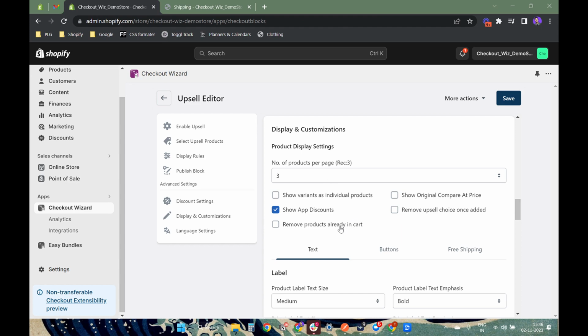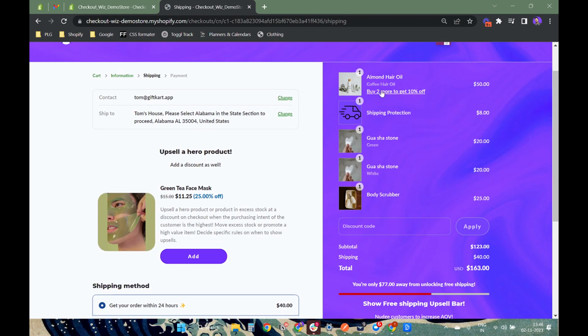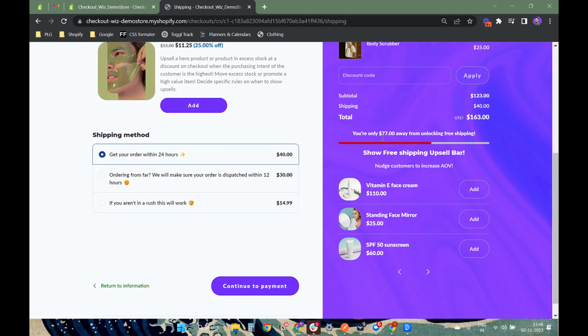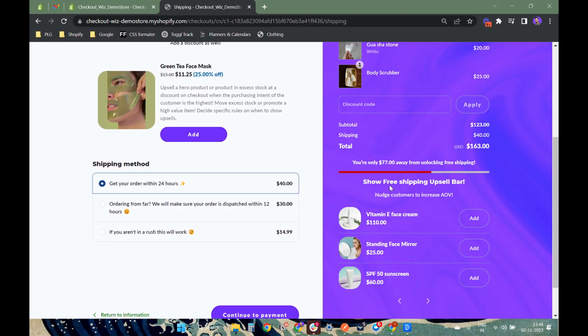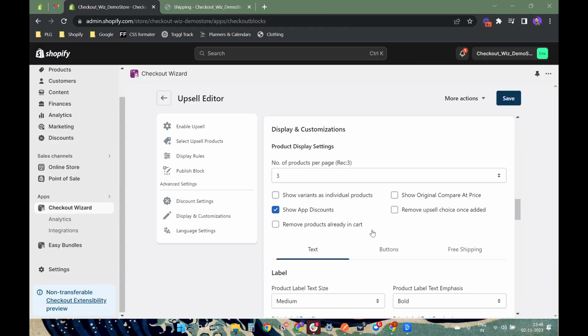And remove products that are already in cart essentially means if you already had a body scrubber in the cart while coming into the checkout page and we had an upsell with the body scrubber as well, the body scrubber wouldn't show and try to upsell the same product. It will only upsell different products that are not there in the cart. So that's what these checkboxes over here mean. You can enable or disable them as you want.